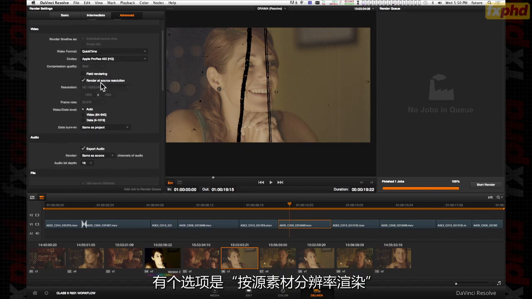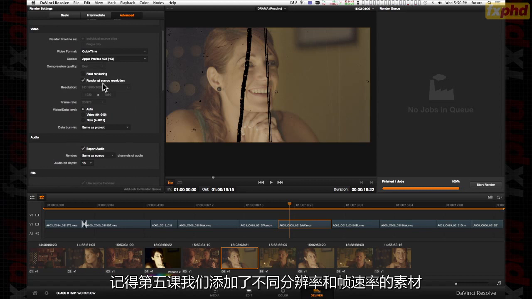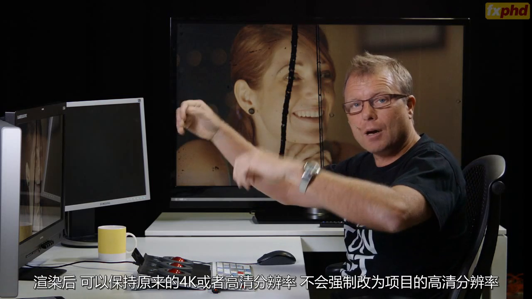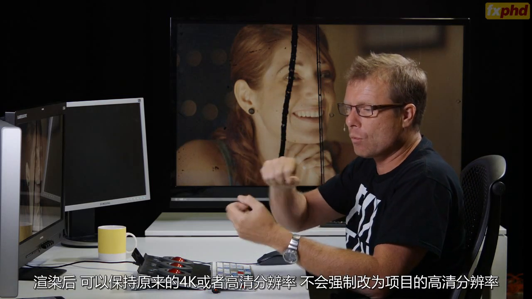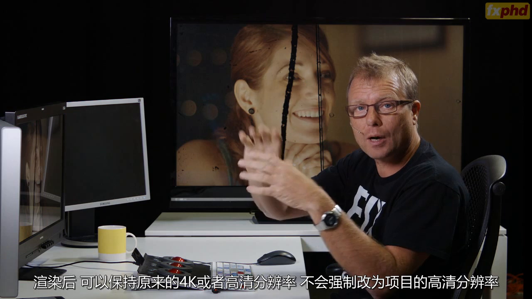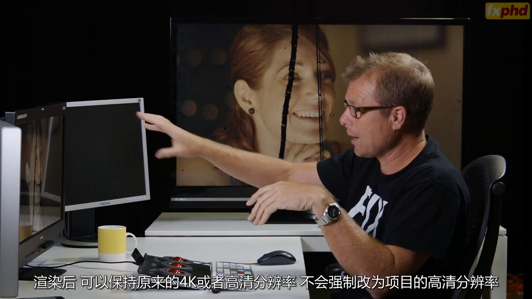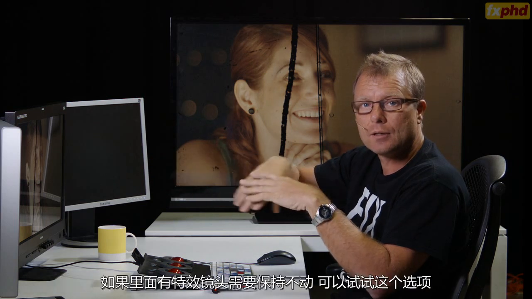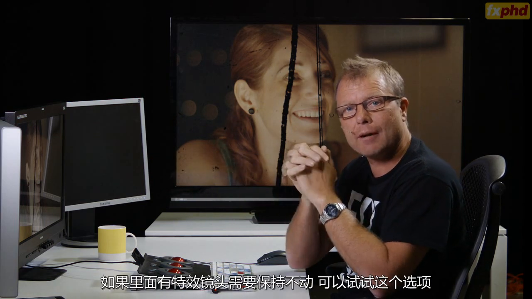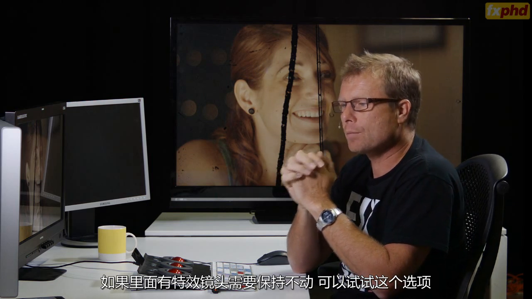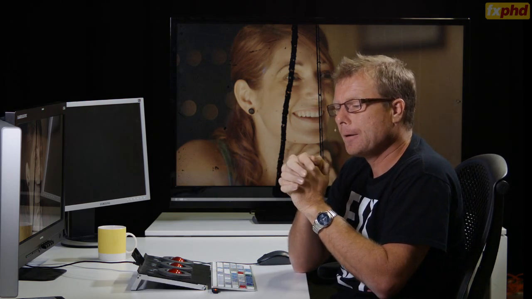Render at source resolution. So if you did bring that timeline I made earlier, I think in class 5, where I had mixed resolutions, mixed frame rates, what will happen is it will render all those keeping the 4K size or the HD size. It won't try and upscale or downscale to HD. So great if you've got VFX shots in there and people want to keep that size resolution. Well worth experimenting and having a look at that.